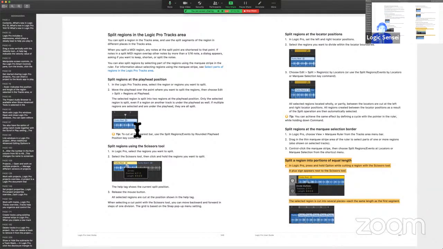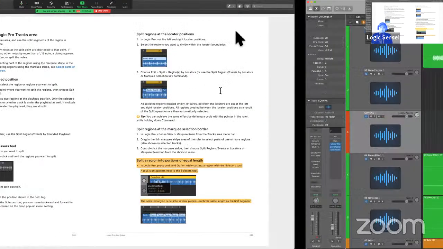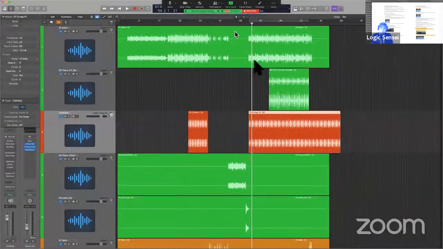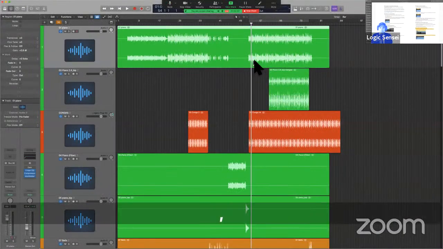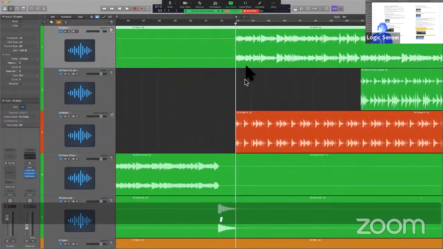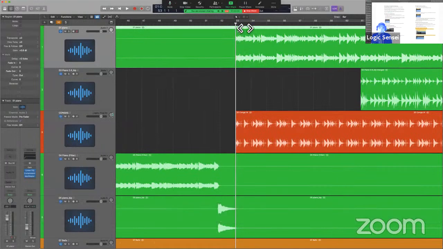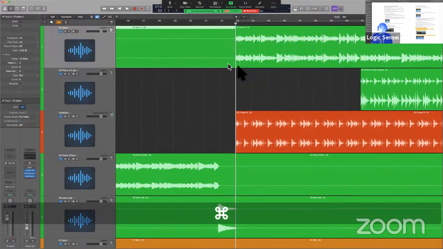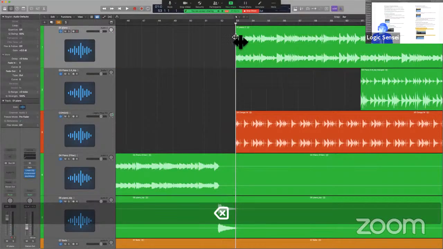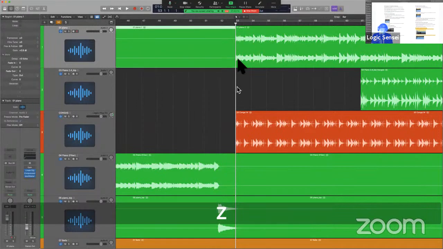So this is Command T. You can also find this in the edit bar. So let's say I wanted to make an edit at bar, let's say 53. Rather than having to go into the cursor tool, select the scissor tool, you don't have to do that. All you have to do is hit Command T, and literally you will get an edit there. Of course, you could select the scissor tool. I'm not telling you not to. I'm just saying this is a much more efficient way of doing so.